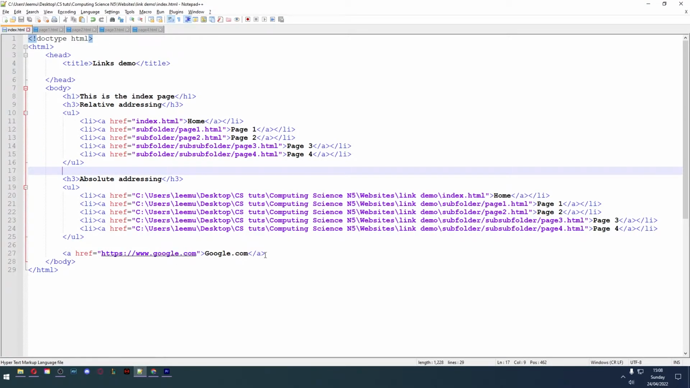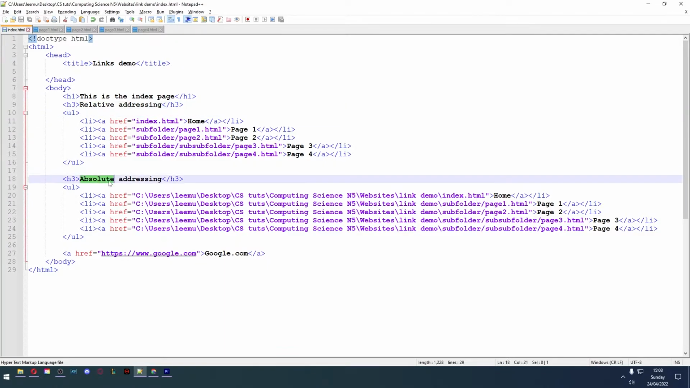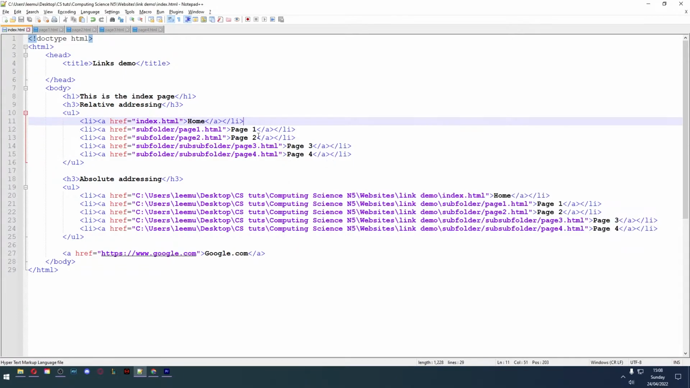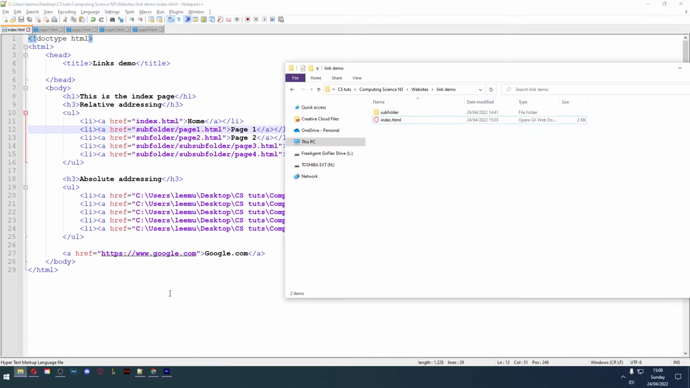Internal and external hyperlinks. The difficult part is relative addressing and absolute addressing. Well, knowing what they are is quite simple. Relative addressing is when you just type the folder structure or the path and the file name that you're linking to relative to this current page. So on index.html, if I want to get to index.html, well, I'm in the same folder, right? So to get back to myself, I don't have to go into any subfolders. But if I want to get to page 1, I need to go into the subfolder and then page1.html. So that's from index.html, subfolder, there's page 1.